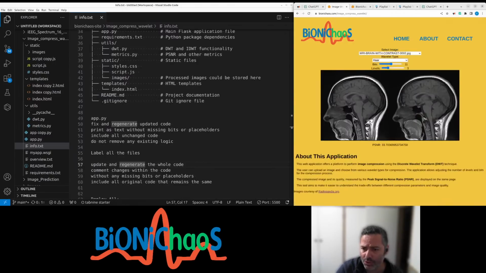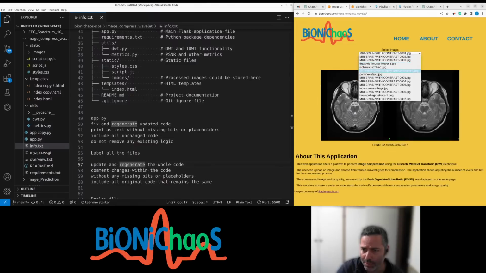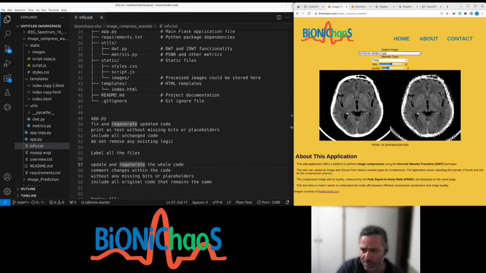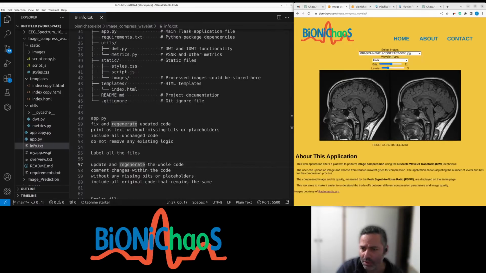Then we have this new one that finished today. Here you can select your images, mostly MRI. Some of them are CT. Those are CT images, scans. Yeah, the ones that are lower resolution.